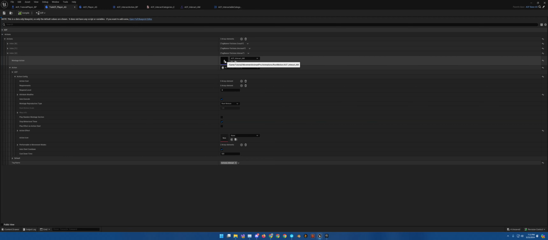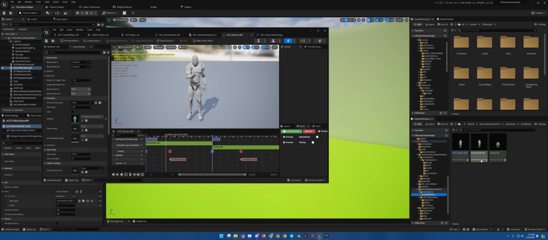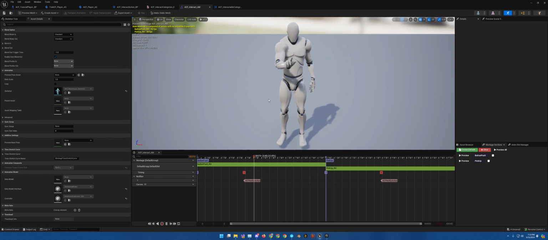Now we need to create the montage. For me, I can't remember where I got these animations from. It looks like Movement Anim Set Pro is what it's called. I have the button push and the pickup. You've seen creating montages already and adding multiple to it. The only thing that's different here is I have an ACF notify action in each of them.